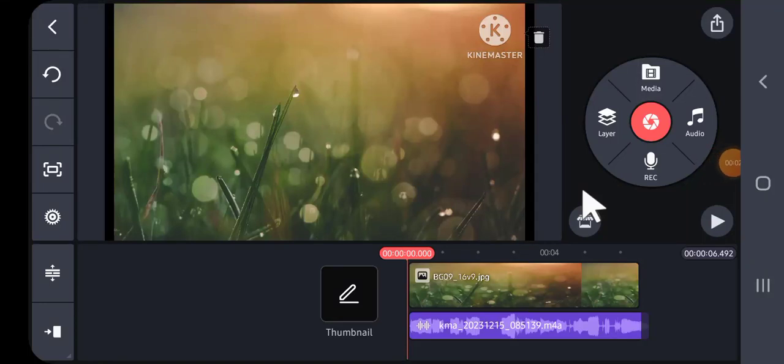In today's video, I'm gonna show you how you can make low voice effect on KineMaster. Alright guys, here I have created a project on my KineMaster and I have added my recorded audio to this project. So this is my audio, and if you want to make a low voice effect, we just need to click on the audio like this.